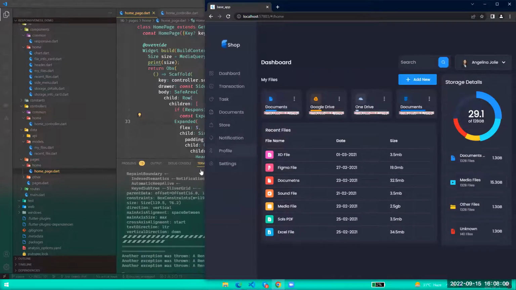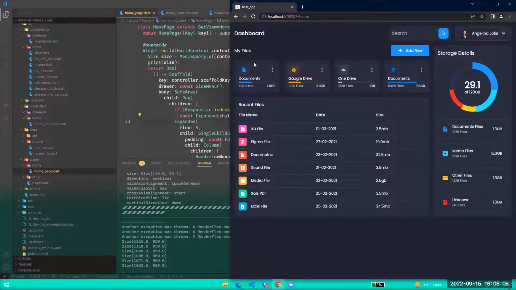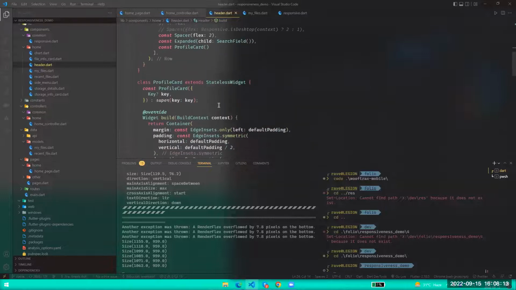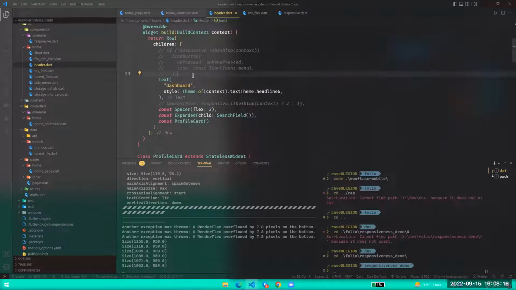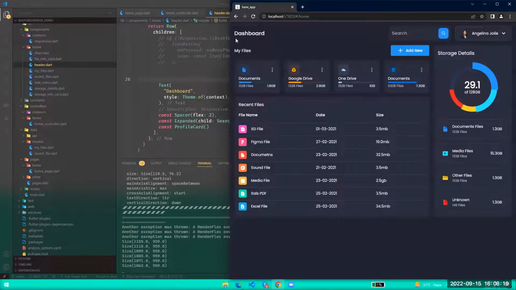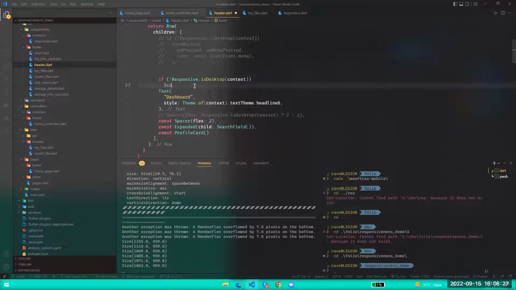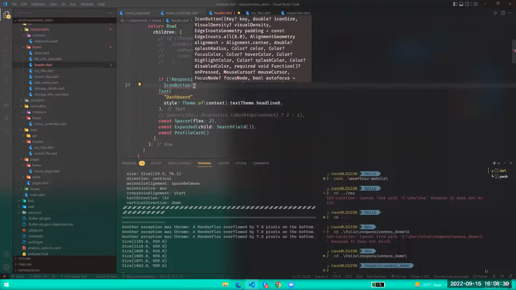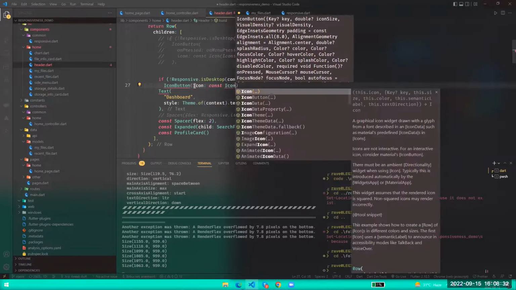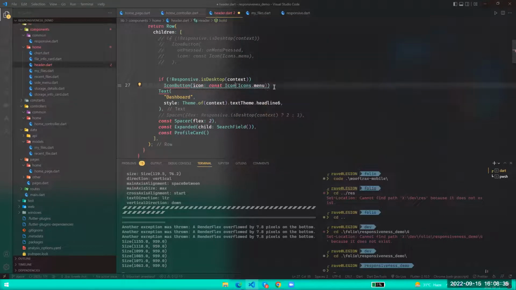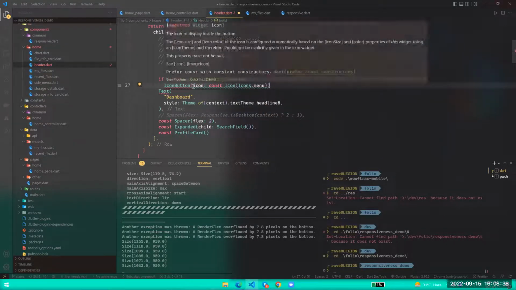you'll see that until 1100, it shows my sidebar, and as soon as I go below it, it removes my sidebar. So this is the first step, but also we have to show a menu icon. So I will go into my header widget and then here at the top. Now we have to show the menu icon if it's not a desktop, right? So if it's not a desktop, then we can show a simple icon button and then icon. Right. Oh, also we need an onPressed.